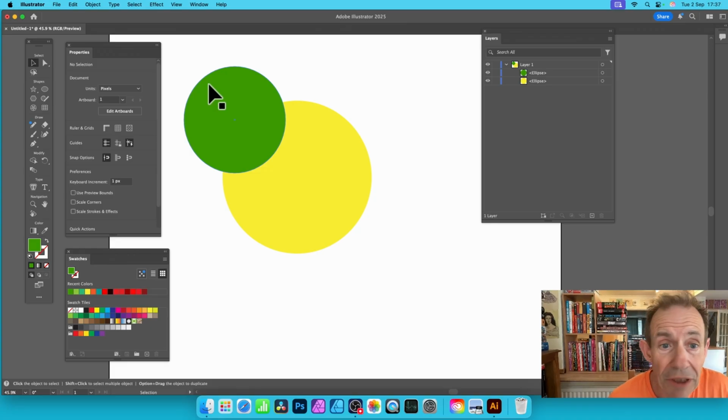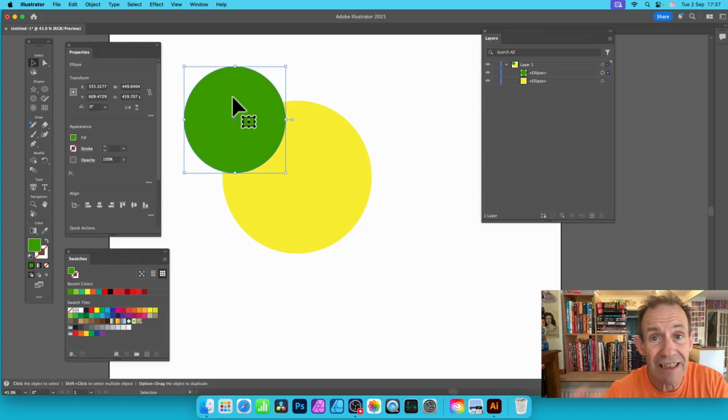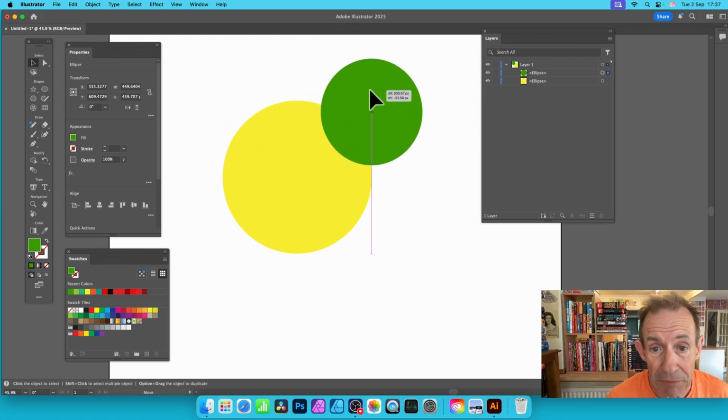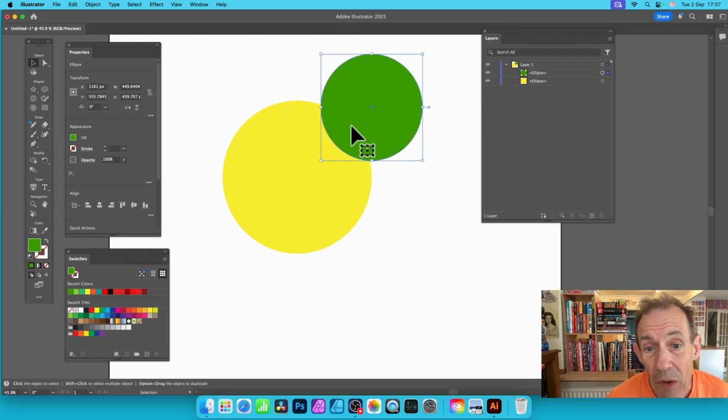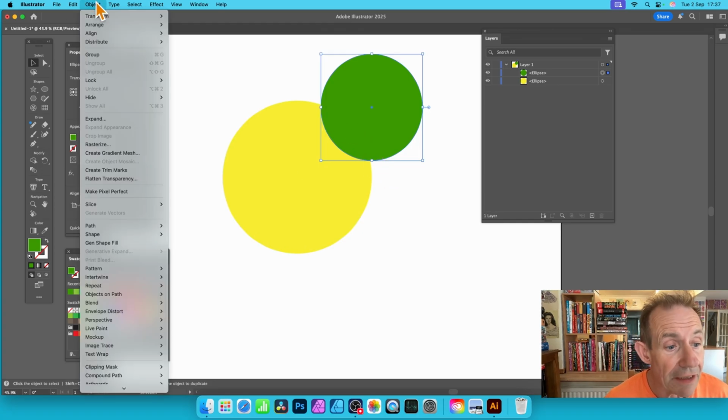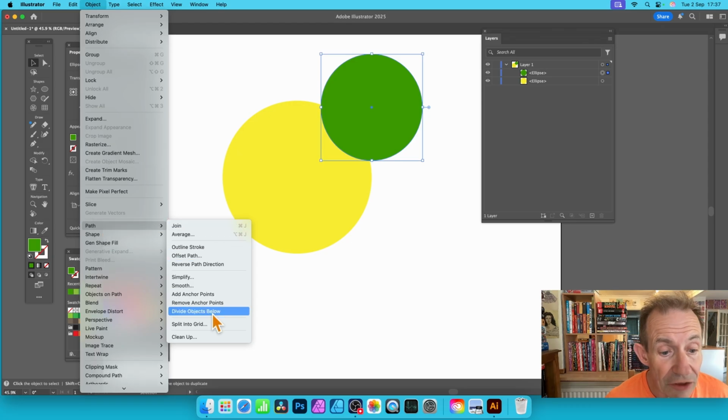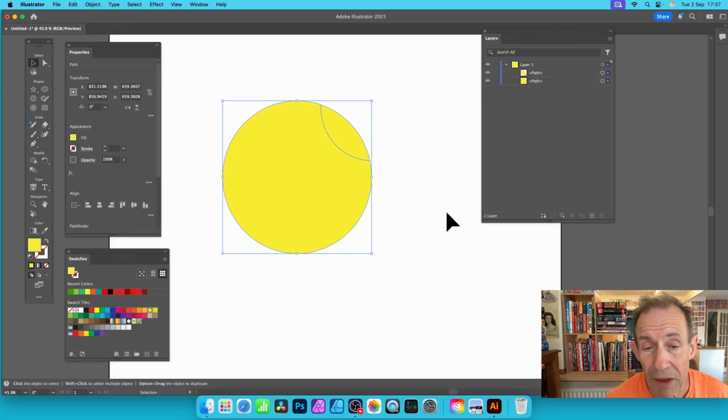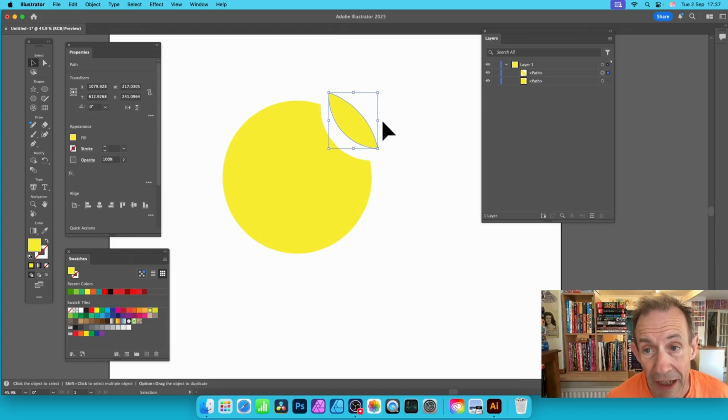Here's another example. I've got two circles here. The green circle is above the yellow circle, and I can reposition it, move it around, say there. And when I use the divide, it will create a split in the yellow. The green will go, but it will create a divide just along this part here. So Object, then Path, and then Divide Objects Below. Applied, and you can see now, here it is, cut like that. So I can then just move that, and I can recolor it, etc.